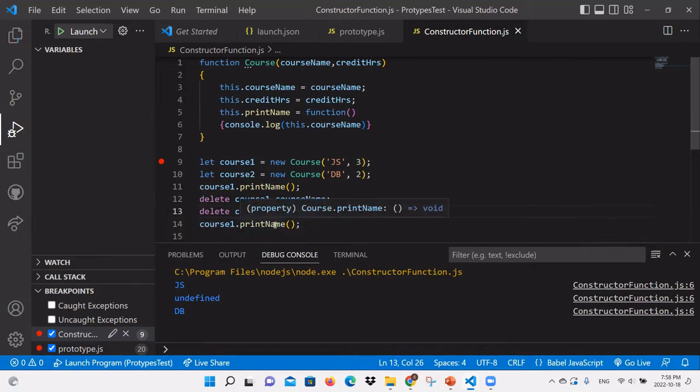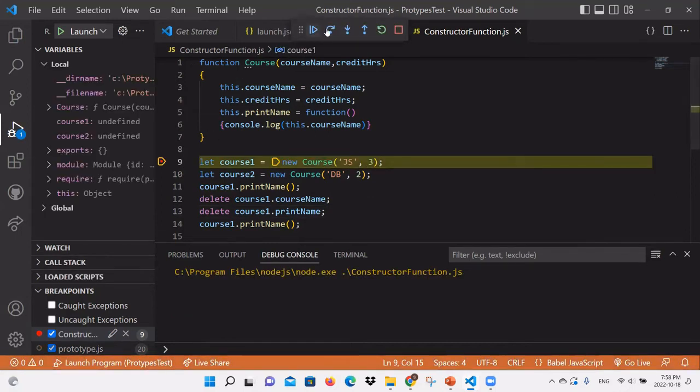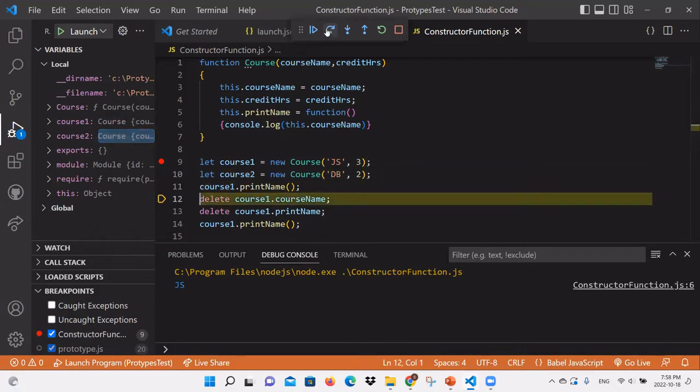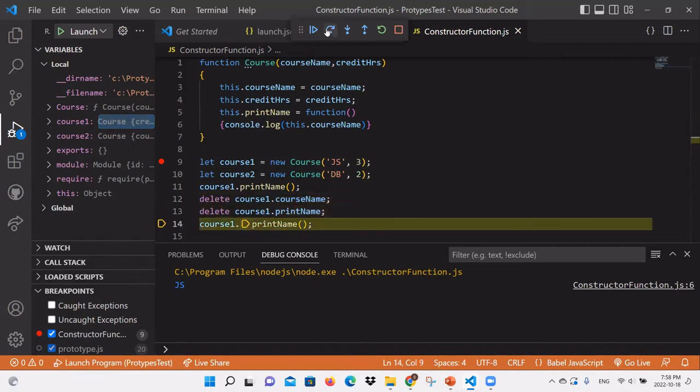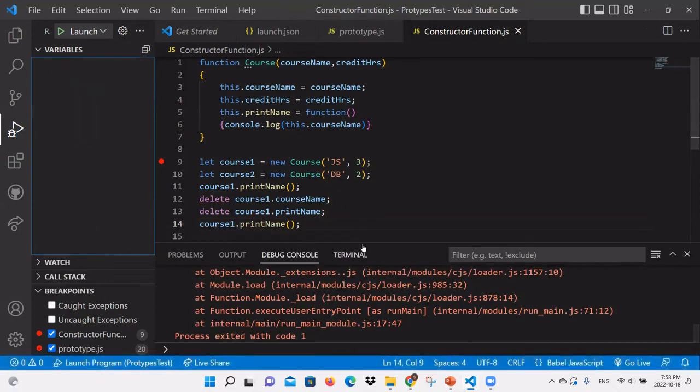Now, when we try to execute a function that doesn't exist, it doesn't say undefined and continue, it will crash the system. So let's see how that works. Now we have print, first print, it prints properly. Now we deleted the function itself. Of course, one doesn't have a function called print name, but we still try to execute it, and now it crashes.